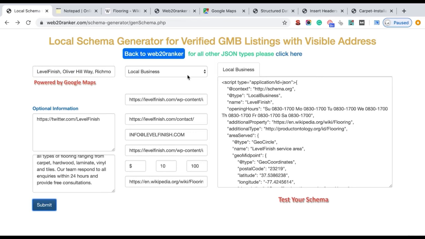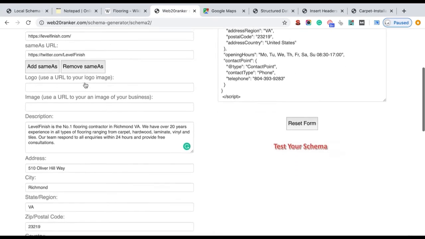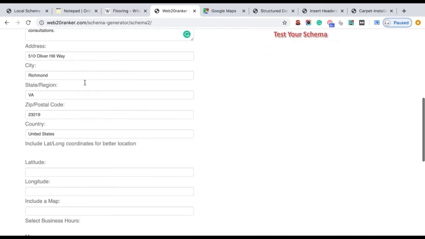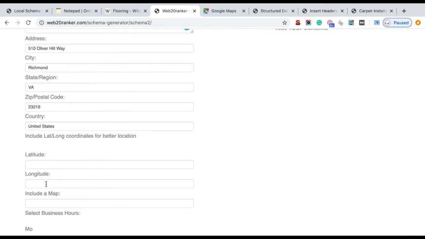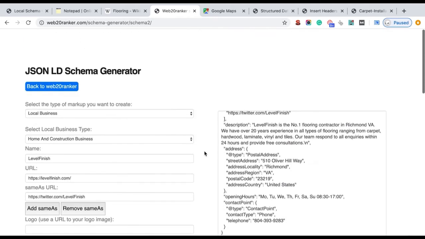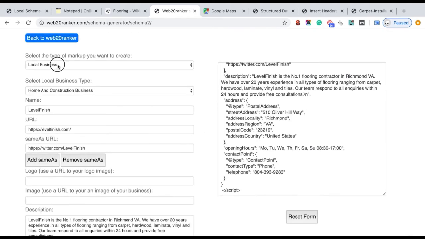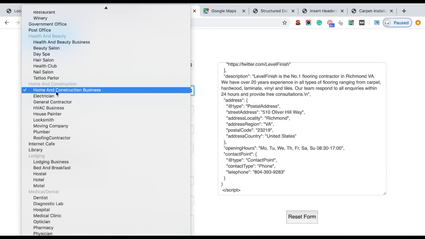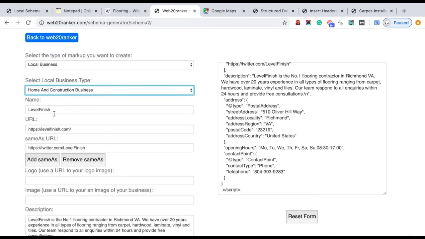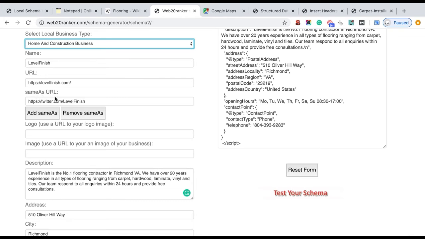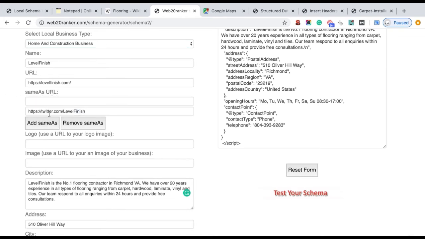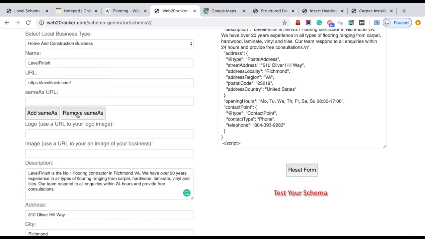Like I said, you'd come on the same URL and then you'd click here. Once you click here, you will land on a page like this. Essentially, you have to put in the same information. However, you have to get your latitude and longitude coordinates of your GMB listing. I'll show you how to do that now. Again, make sure you have local business selected, and the right category, so home and construction business for me. Put in my business name, the URL, and the same as URL is going to be your social media profile. If you have multiple, just click add same as, and keep adding them like so.